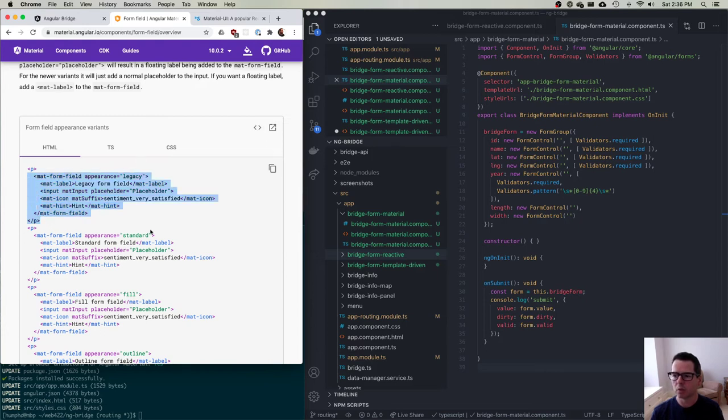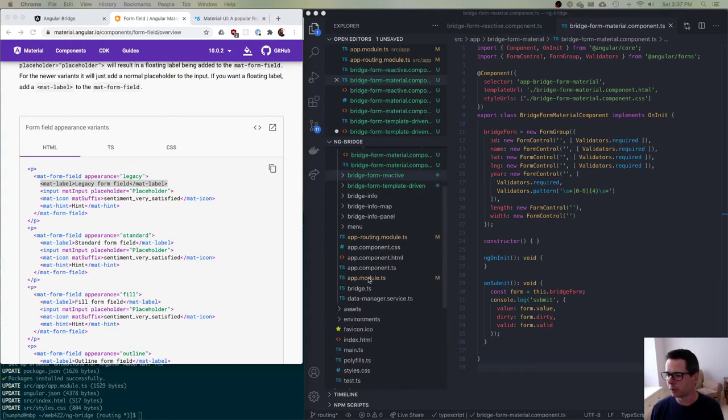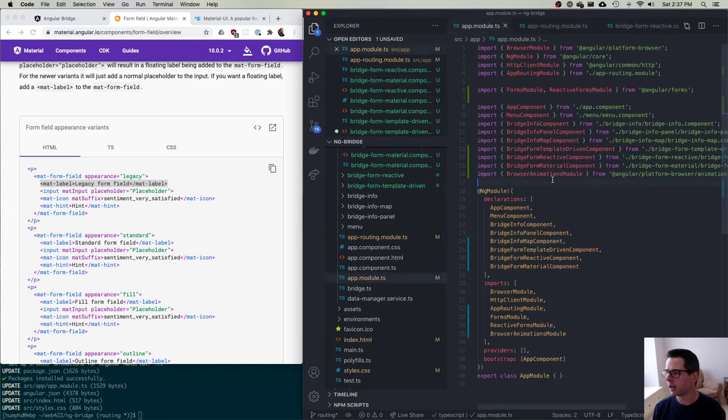And the code to do this looks like this. What you're going to do is use the material components to wrap your inputs and so on. You're going to replace the label with a mat label, et cetera. Let me just show you what's involved in making this work. The first thing I want to do is import a couple of modules inside of my app.module.ts.